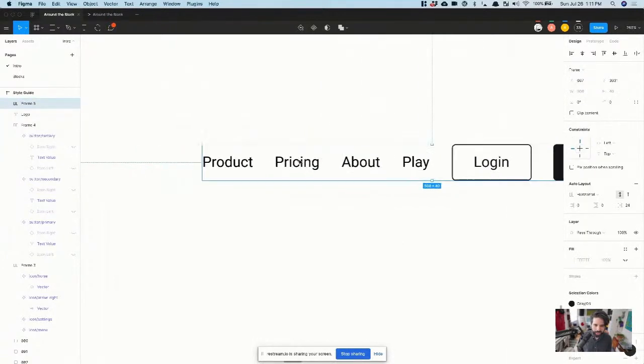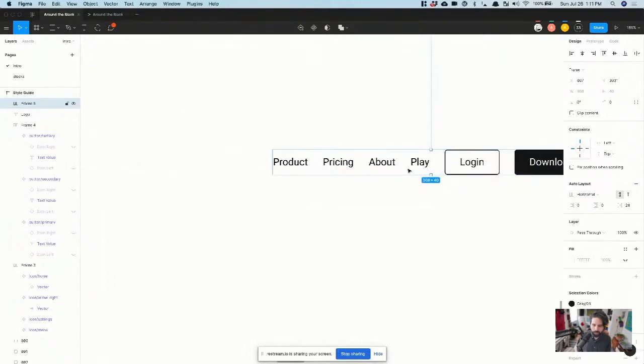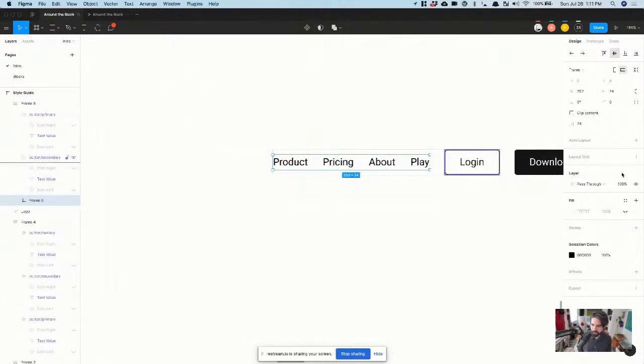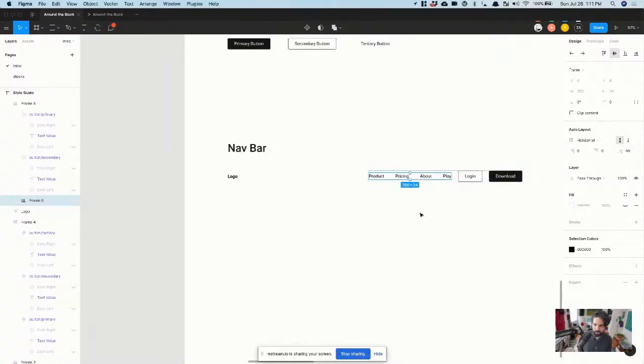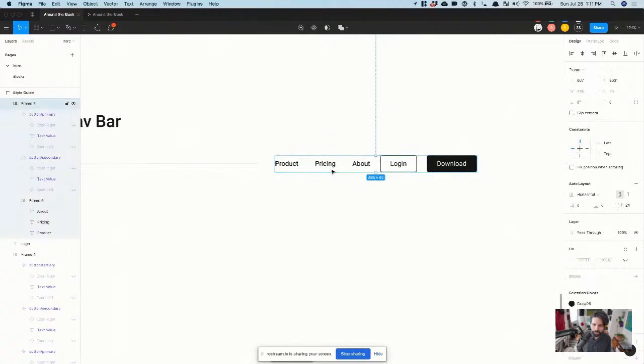Maybe it's too tight here. I think these should have a little bit more spacing. So maybe we want to actually separate these two guys. I'm going to turn these into a group, Command Shift G, and this one is going to have an auto layout at 40 pixels. I think that should be good. And I don't think we need the play one. Boom, baby. Did you see that?